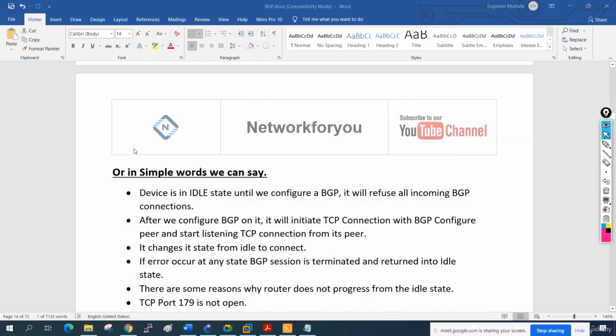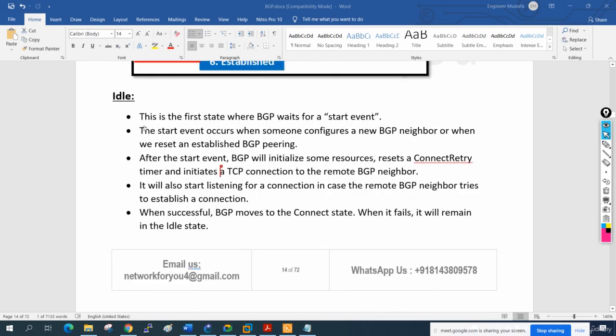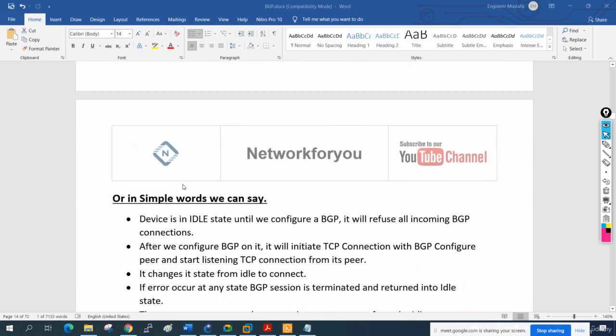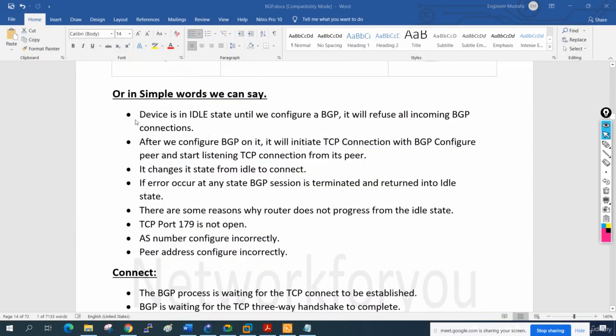And I wrote it again, if you face difficulty understanding this point, in some different wording also here. What I told, the same thing I wrote here. This device is in the idle state until we configure BGP. It will refuse all incoming BGP connections.